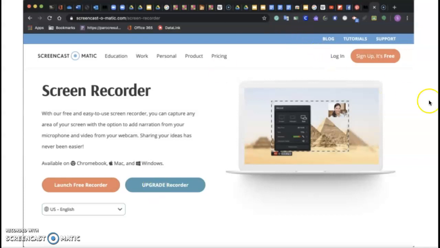What you're going to do is launch a free recorder. You don't have to log in, I don't think. The first time that you do this, it's going to prompt you to download a file. I've used this for 7 years. I've downloaded it on every computer I've had. I've never had trouble. If that makes you leery, there are some other options I can probably go over with you. But that's what it is.